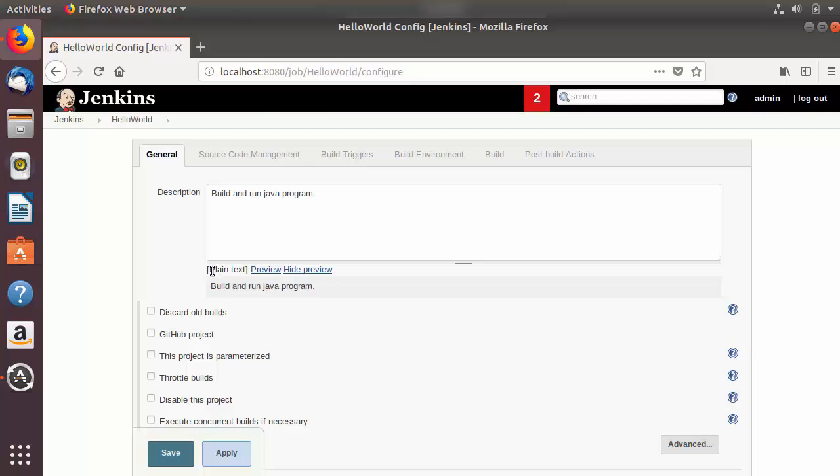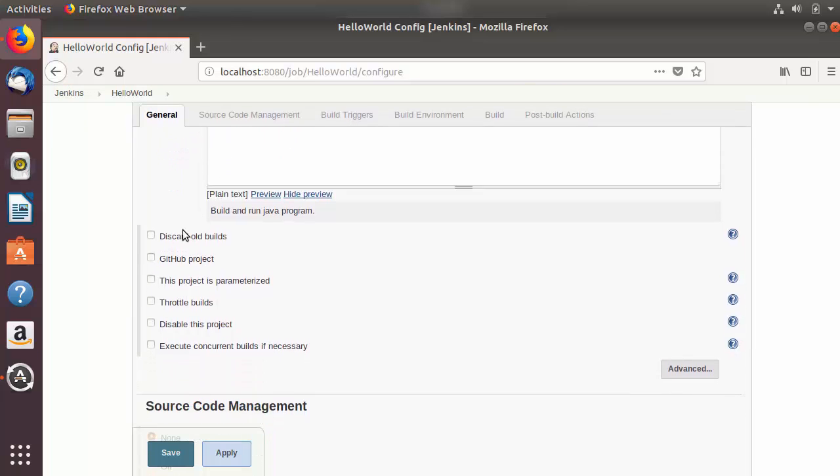We can configure it and change this in the future so that we will be able to use HTML tags also in the description. And now let's move to the next section. Under the description, you will be able to see discard old builds when you build your Jenkins job, or GitHub Project, or this project is parameterized. For now, we will not be using any of these options.